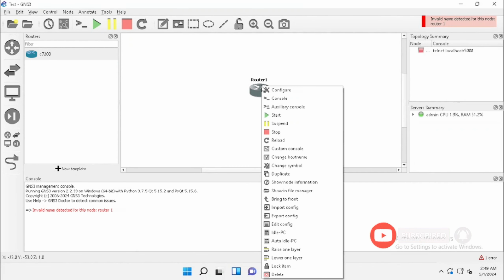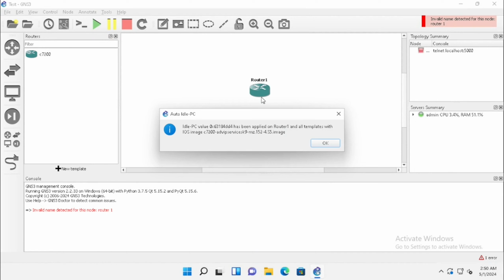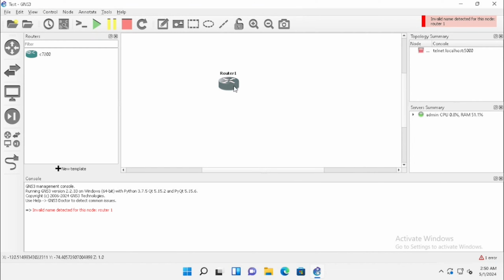Here we can configure the idle PC value. For the best performance, we need to use the idle PC value. For calculating that one, we need to right click on the router and select auto idle PC value. If you want to calculate manually, we can choose the idle PC option.